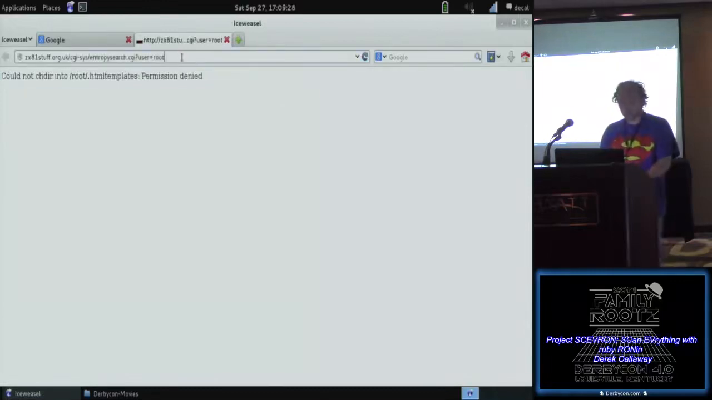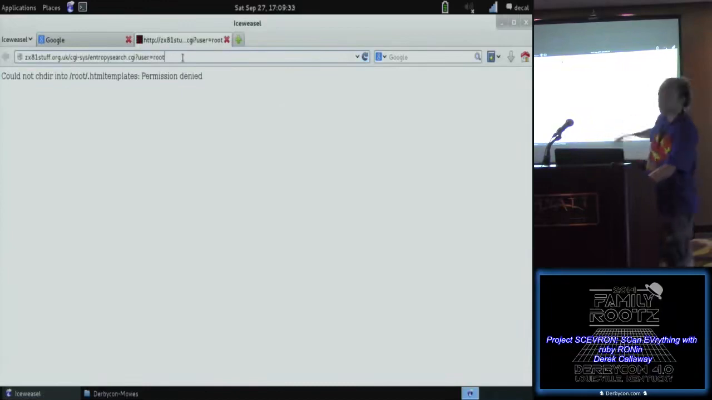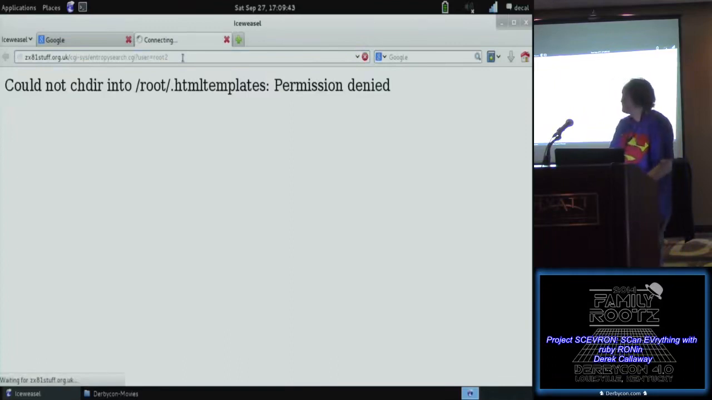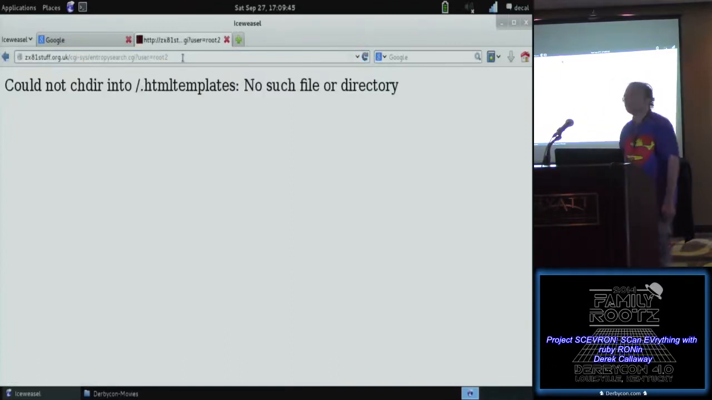What this is doing is, you can see there that I get a /root, if you guys can see that. But if I do it for a username that doesn't exist, I get just the /.html templates. So this is basically username enumeration, but there's a twist to it.